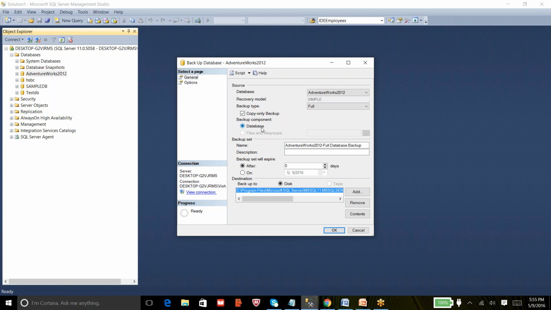And then we'll be taking a database backup, and the next is just a description for your backup file, and the backup set will expire. By default it's set to 0 days. So if you want to expire your backup files after 1 week or 10 days, you can set this option here. And the next is where you want to back up your database. The options are either disk or tape.